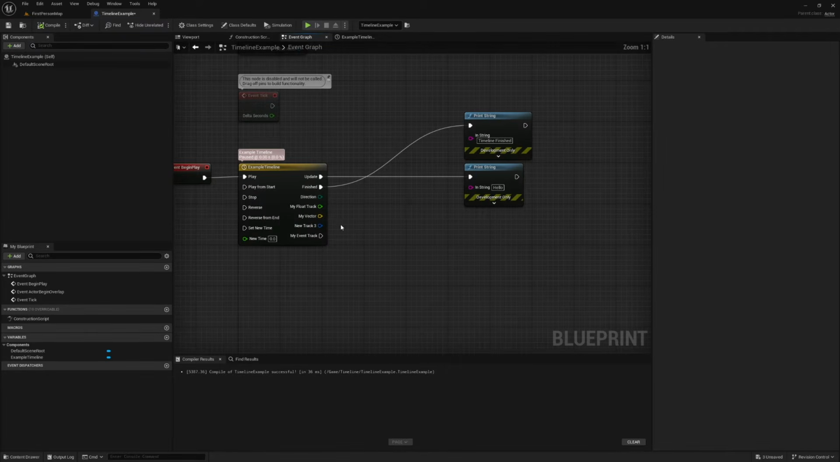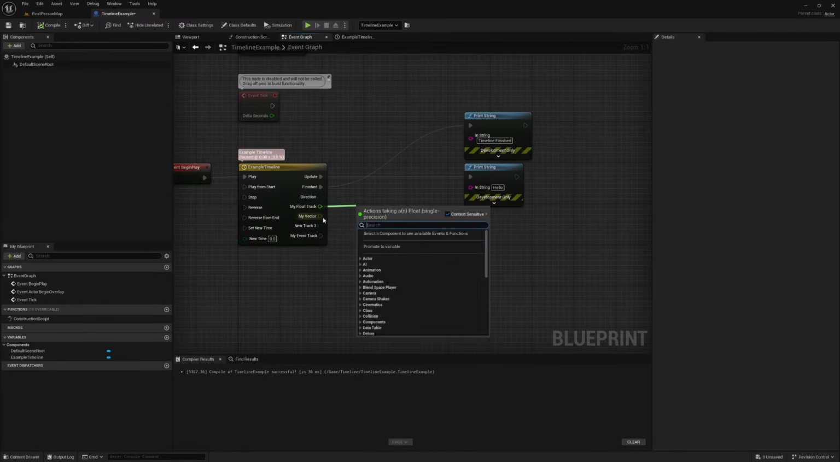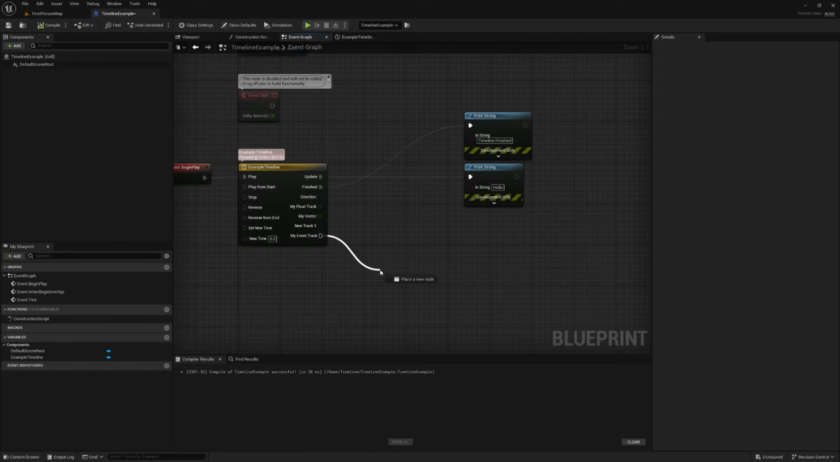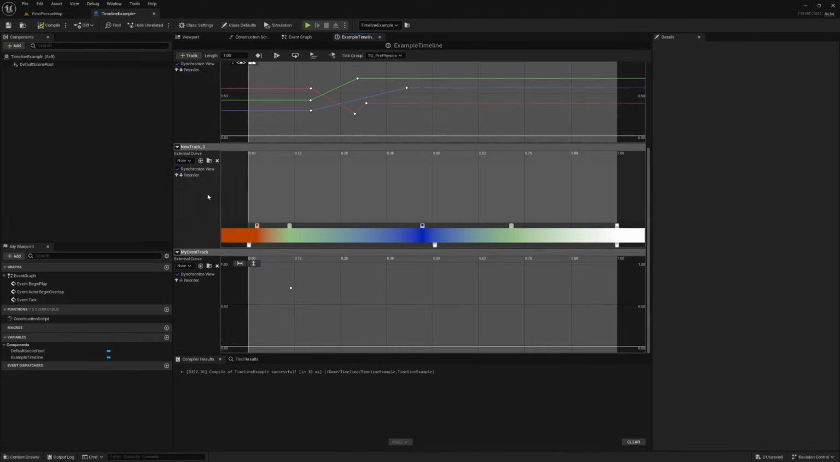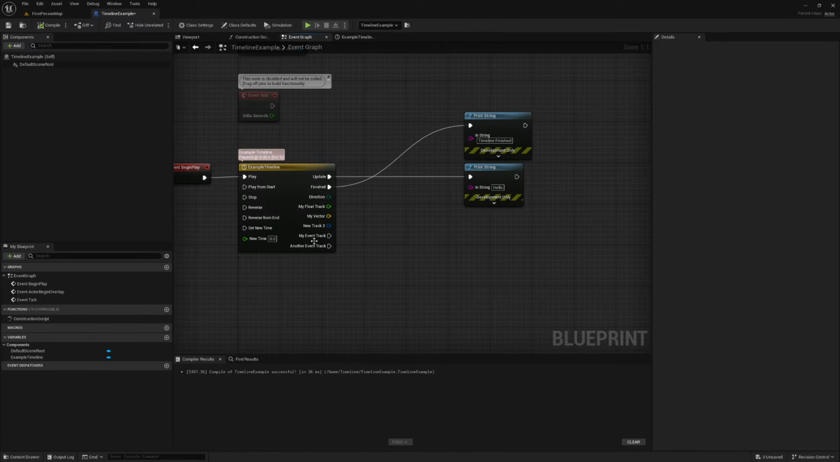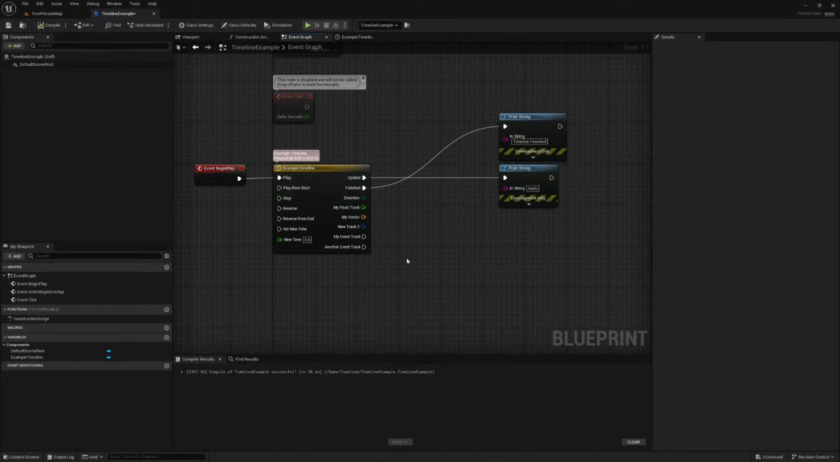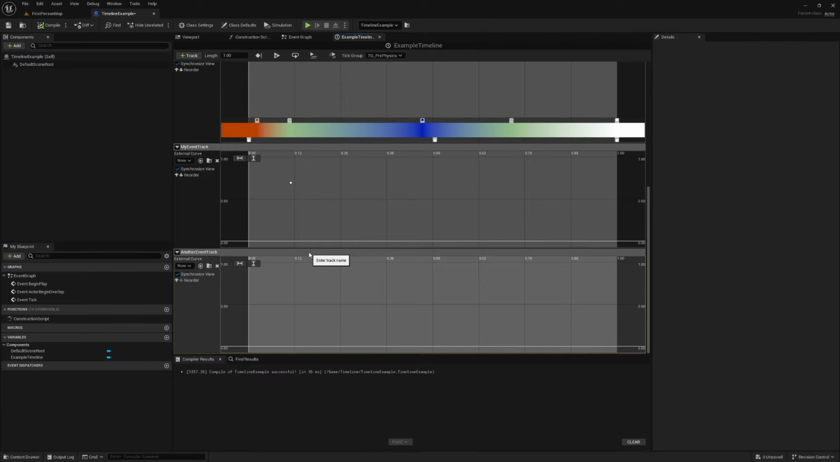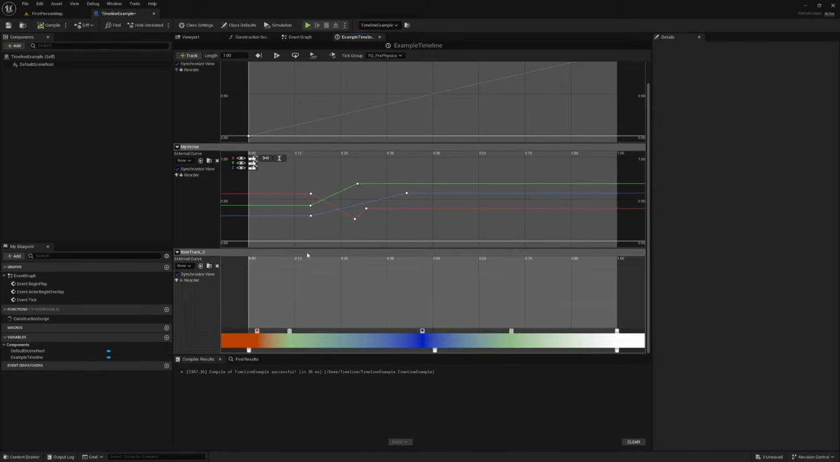And yeah, you can now see an output for each of those tracks that we added. We have our float, our vector, our color, and then that event track. And we can add more than one of each of these. I could go in and add another event track. And you'll see we get another event track. Now it's getting kind of messy in here. I'm just going to delete everything.